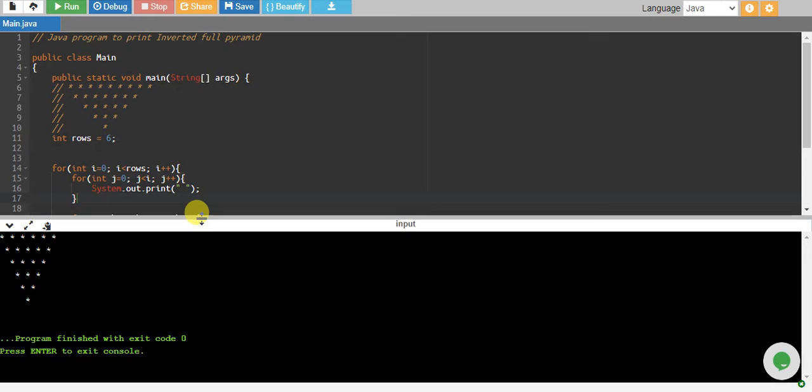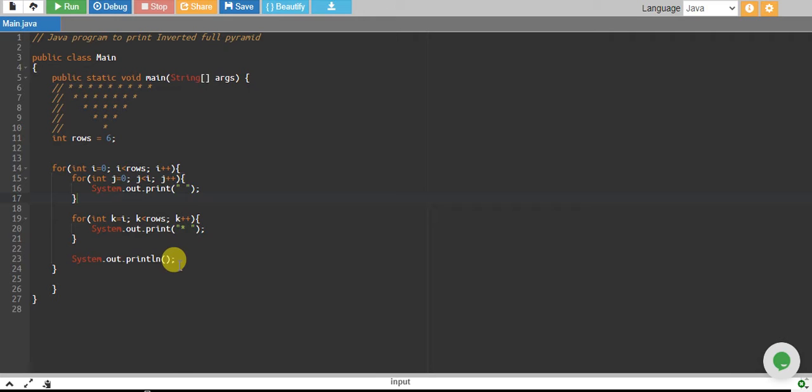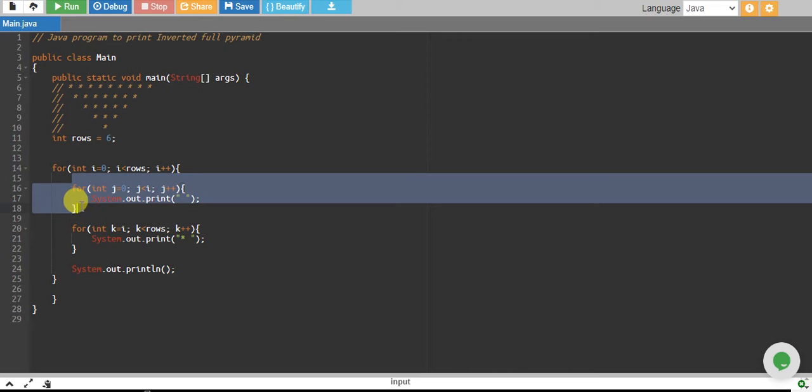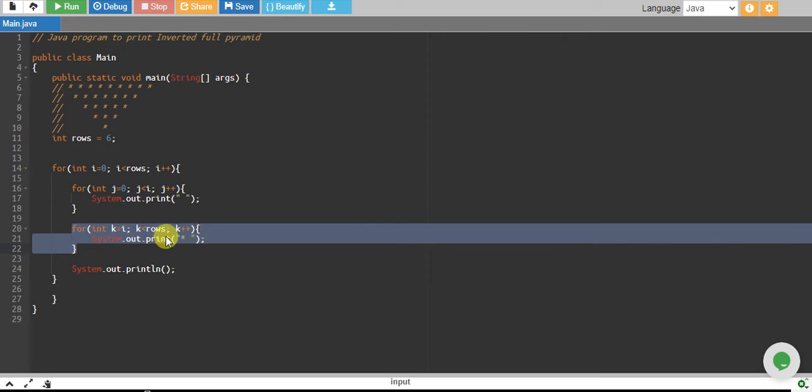Beautiful. So I think that's it with this tutorial, but I would like to walk you through the code once again. We have declared integer variable row, which starts from number of rows, and we have one outer loop which basically keeps track of number of rows. And then first we have to print spaces, then we have to print stars. So I have one loop for spaces first, and then I have another loop for stars.